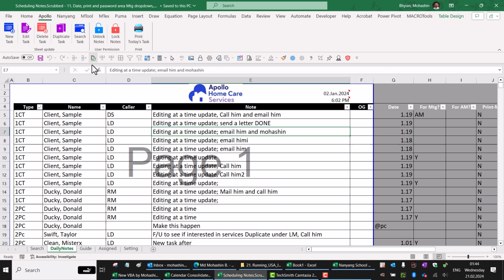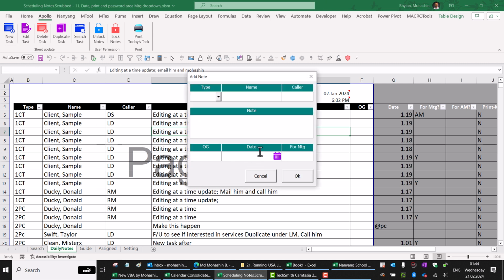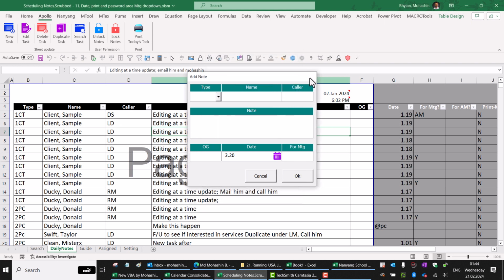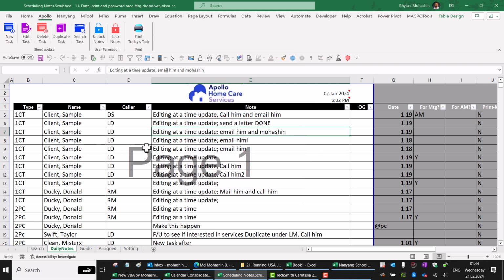So the Apollo one, here you can see, if you want to add any task, when I click this one, the user can update all those things. And also there is a very nice cool date picker. So that way you can input all the tasks here.